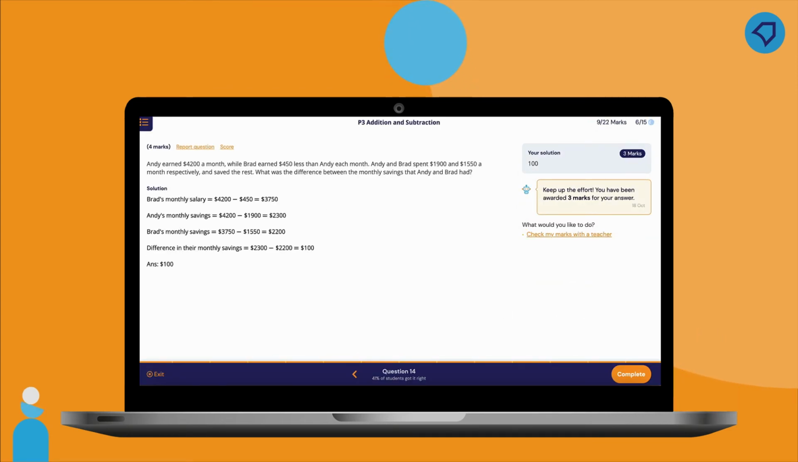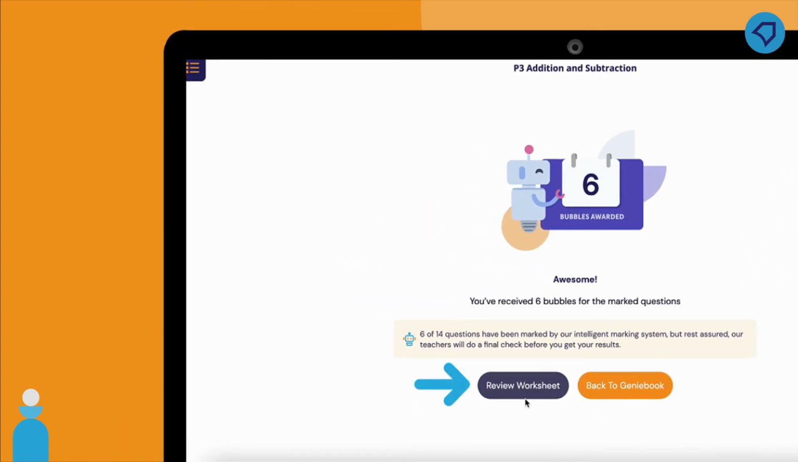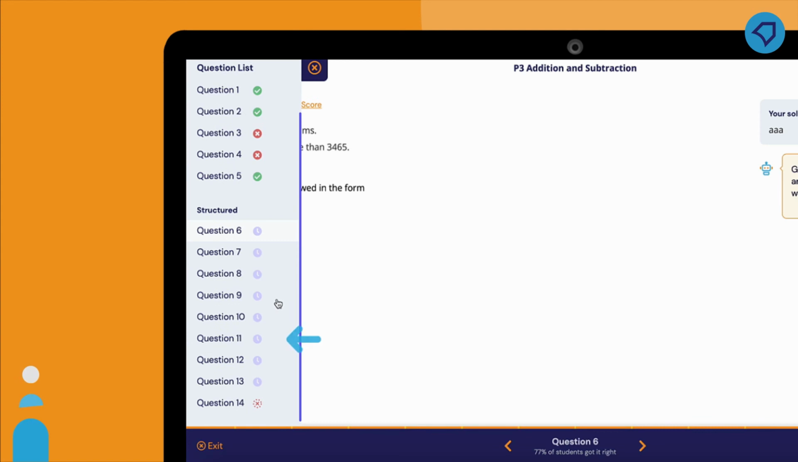Once they have completed their worksheet, questions that are not auto-marked will be sent to Geniebook teachers for marking. When reviewing worksheets, the grey clock icon indicates that a teacher has yet to mark the question, which may take up to 3 working days.